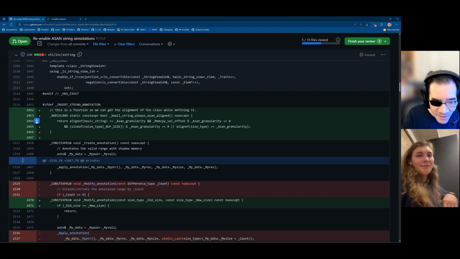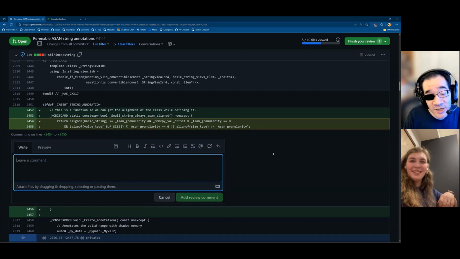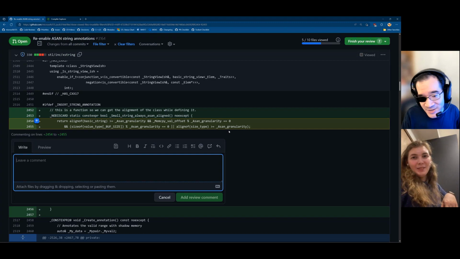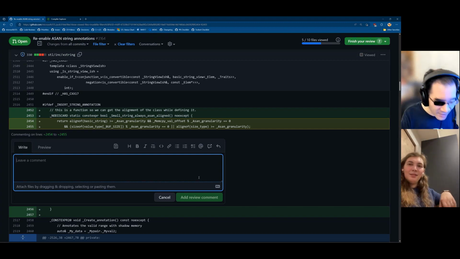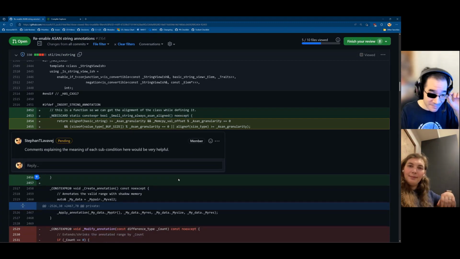Okay. I'm going to add a comment here. If it would be possible to add additional comments explaining what you just explained, that would be helpful, because there are a lot of conditions here, and the intention of them is less than completely obvious. So comments explaining the meaning of each sub condition here would be very helpful. Okay, great.